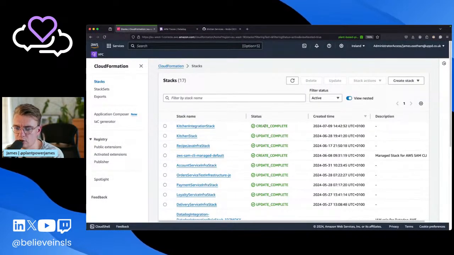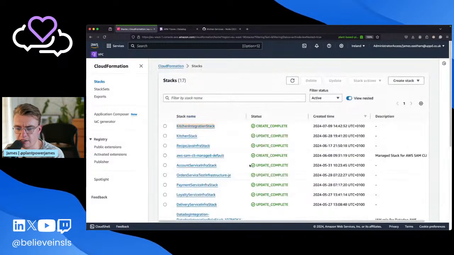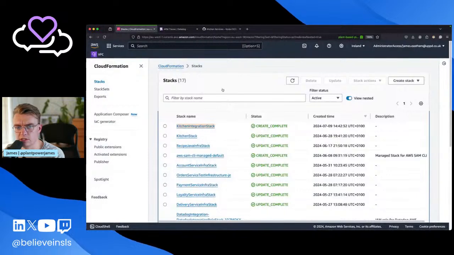That's the other thing I probably need to do, actually, at some point. I think the name of my stack needs to be dynamically created as well, actually.